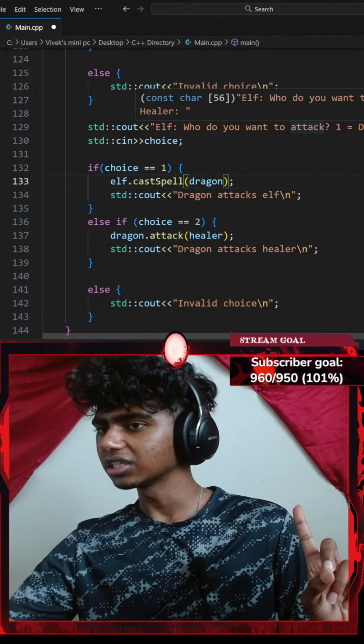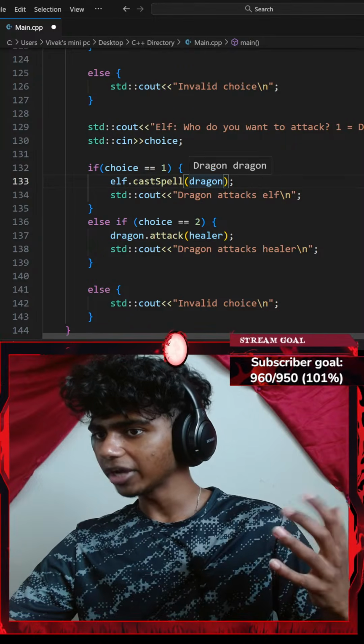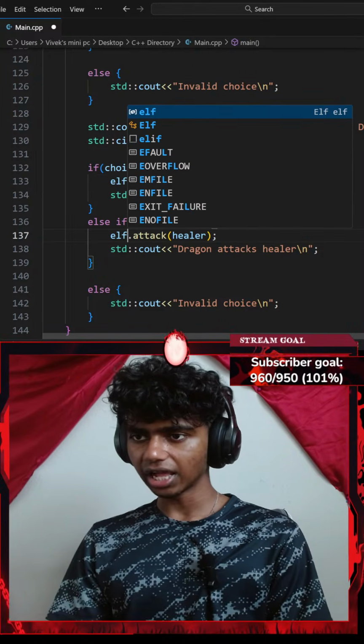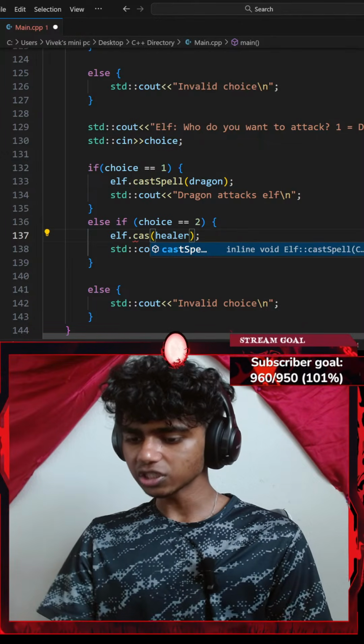Who do you want to attack? So for 1, elf casts a spell on my dragon. For 2, my elf casts a spell on my healer. So I'll go with elf dot cast spell.